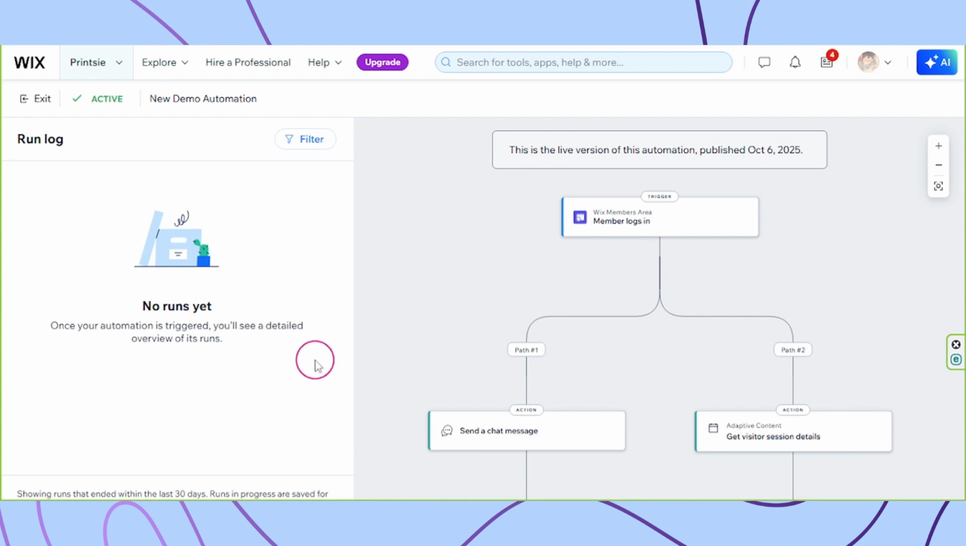The run log is not just useful when it comes to your automation's history. It can also be an important diagnostic tool that gives you peace of mind, ensuring that your automation is performing its job flawlessly. So make it a habit to check your run log regularly.